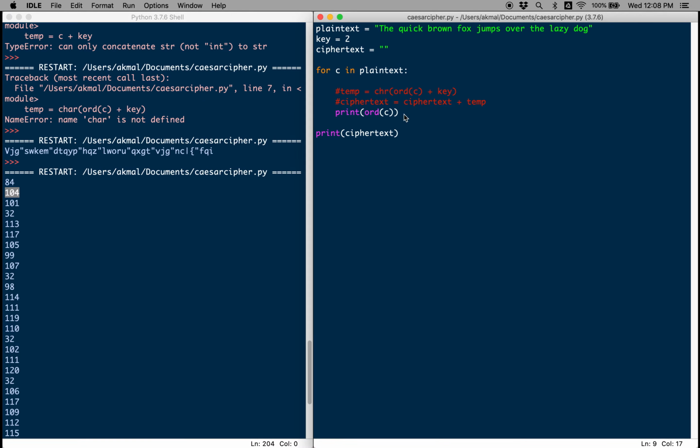Now, what the chr function does is that it does the opposite mapping, right? It goes from a number to the ASCII character, right? So then what I'm doing here is that I take my character C, I turn it into the corresponding number, I add 2 to it, and then I send it back and convert it back into an ASCII character. Okay, so let me just show you when I run it again.